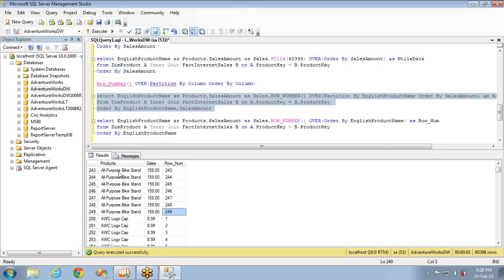So what it means is partition by English product name means this will be treated up to here, this will be treated as one partition. So in that partition, it will order based on the sales amount and provide the ranking. And then it will start fresh for the next product. Why? Because I asked it to partition the data.